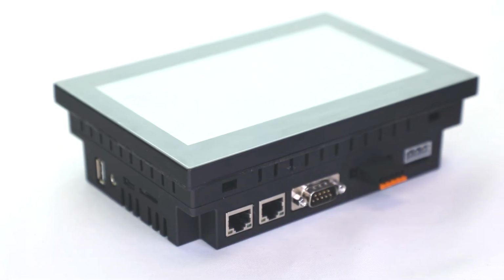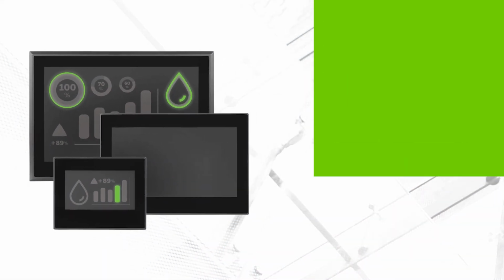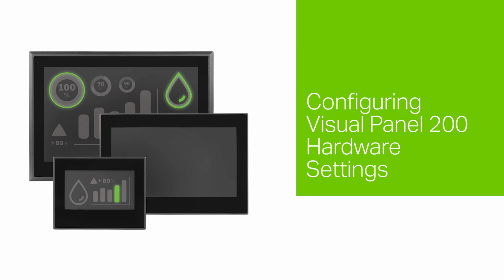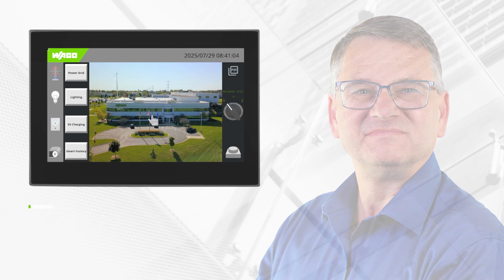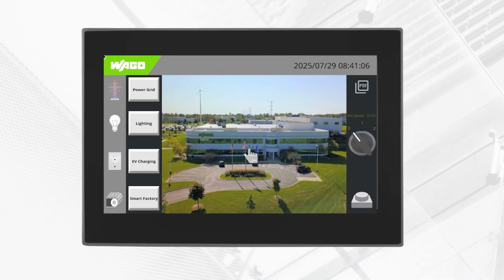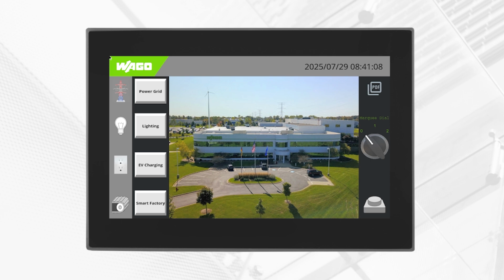Hello, and welcome to the Visual Panel 200 tutorial on configuring your Visual Panel 200 hardware settings. I'm John Wozniak, the product manager for the Visual Panel 200 HMI product line, and this is a tutorial to set the hardware configuration settings on your Visual Panel 200 screen.